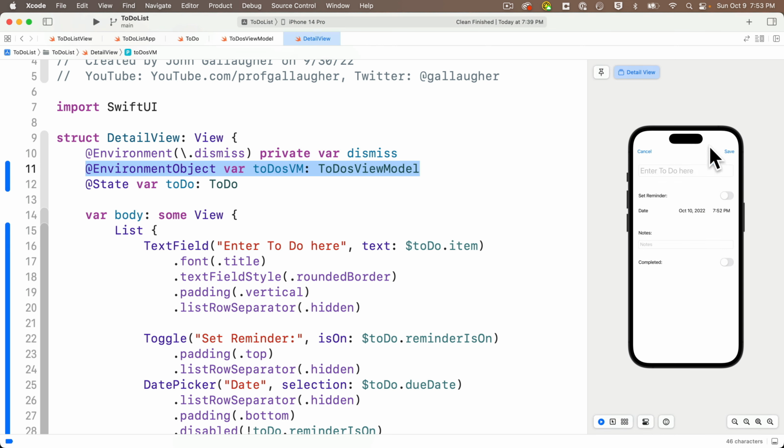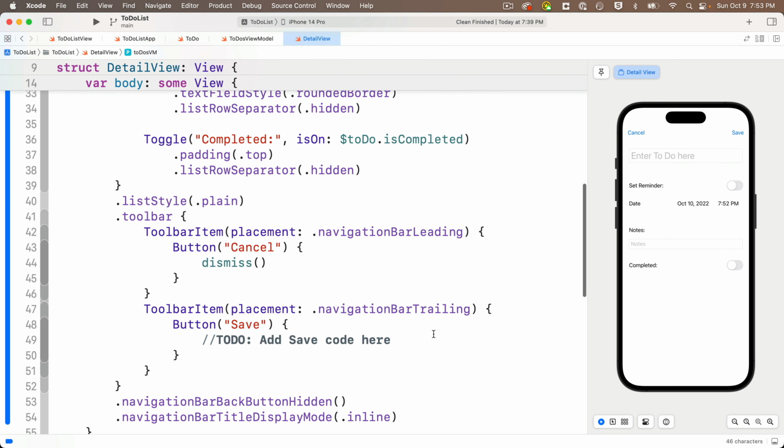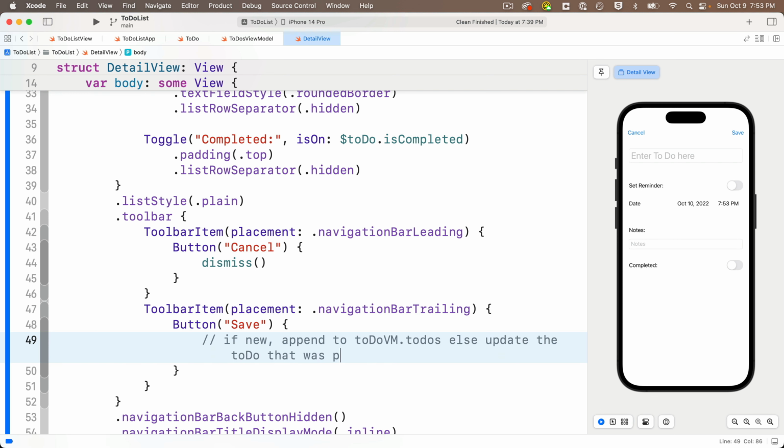Let's head there now. Now down here in the button code, I've got a todo comment. I'm going to put a new comment in here that describes what I want to do. If new, meaning if we've got a new todo item in here, append to todosVM.todos, else update the todo that was passed in from our list. So how do we know that we have a new todo item?